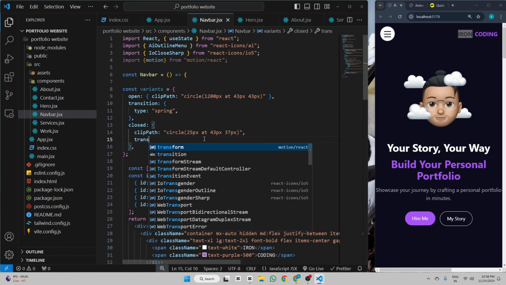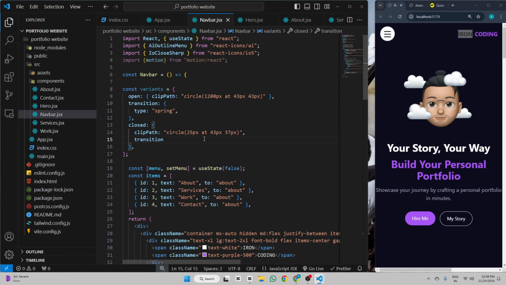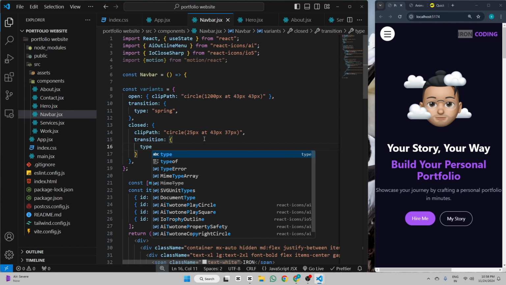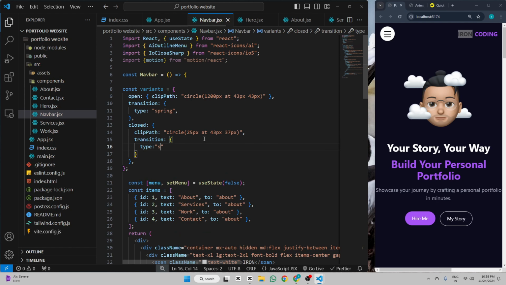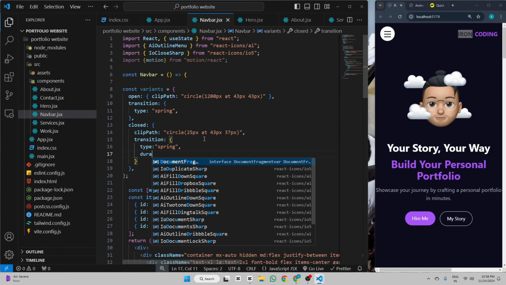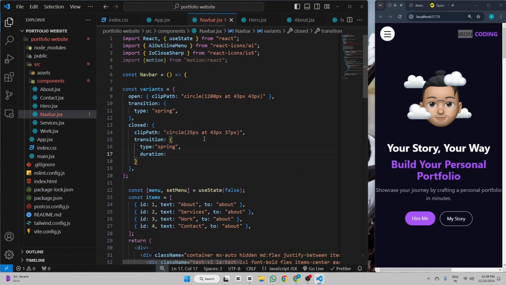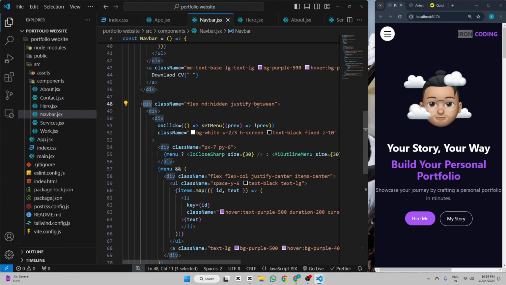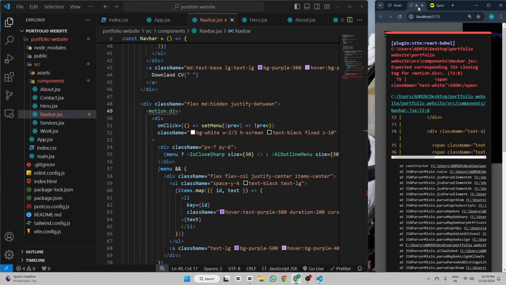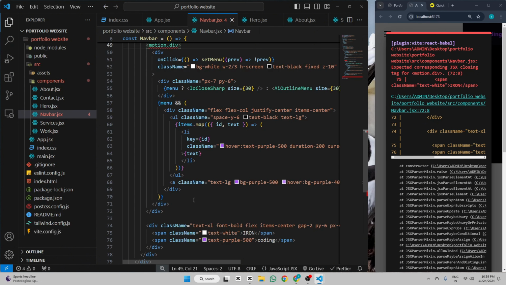And the second thing for closed, I choose transition. First I set type. Type will be spring and we can choose duration. Duration will be 1. Now we will use this constant in our code. So here we have to give animation. So change this div to motion.div. Let me open this window and here we also have to make it motion.div.